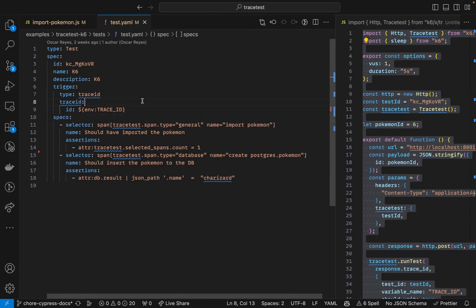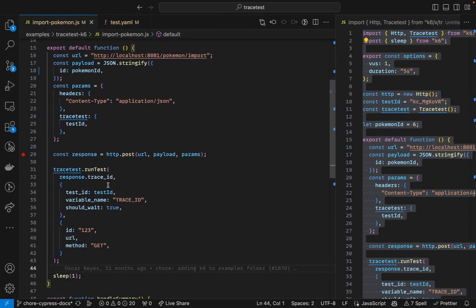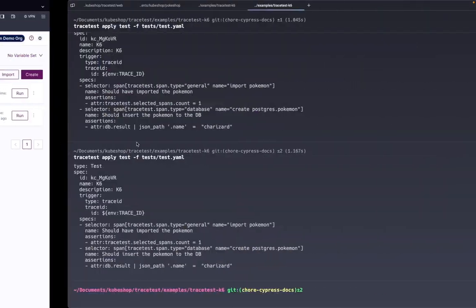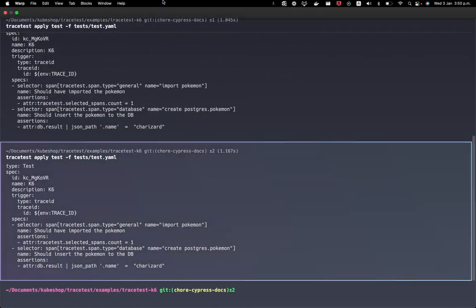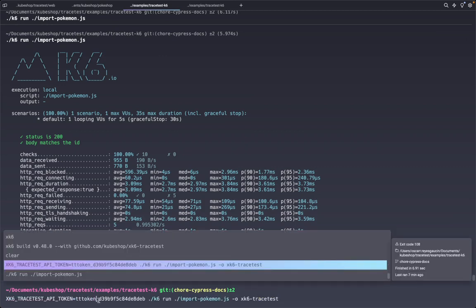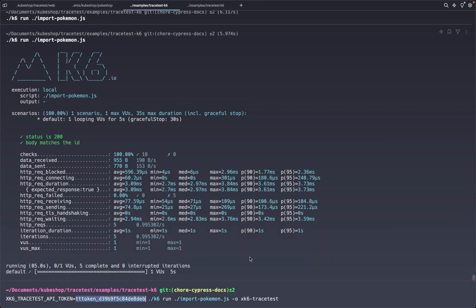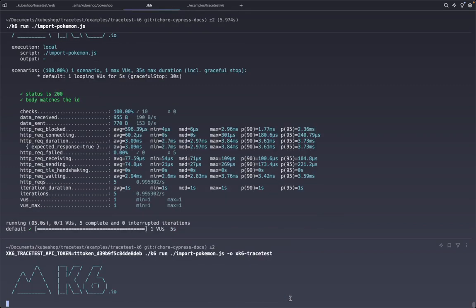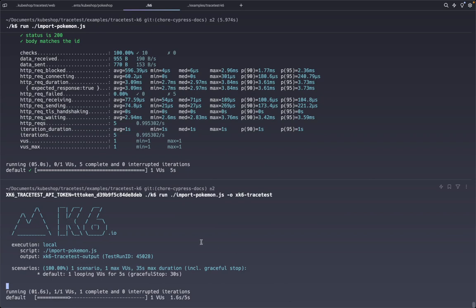And the next thing is just triggering the specific test script. So if we go back to the terminal and then we go here and execute it, now as you can see, we're adding a new thing that is the token. So we have a token that we generate from the Tracetest application, and then we are using our output that is called K6 Tracetest. Immediately, we're going to see a couple of differences. And the first thing is that it's going to take a little bit longer because it's trying to fetch and wait for the spans to be generated and placed into the tracing backend that we use, that is Jaeger.